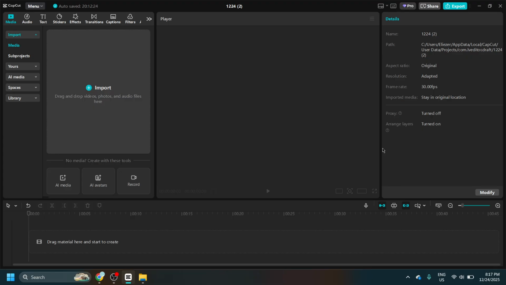With a workspace tailored to your needs, editing becomes faster, clearer, and a lot more enjoyable.